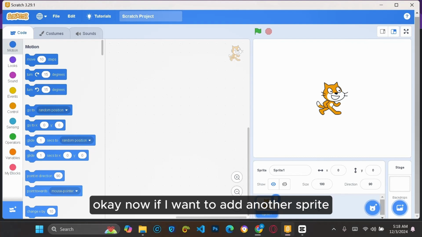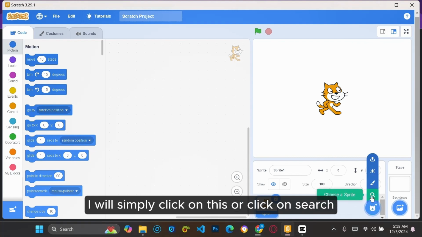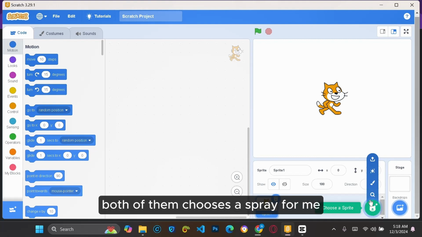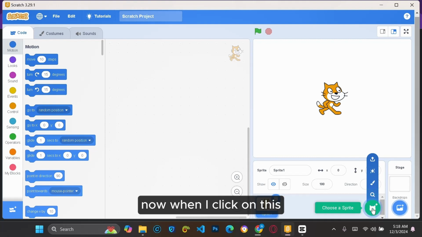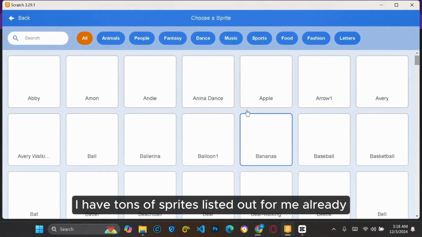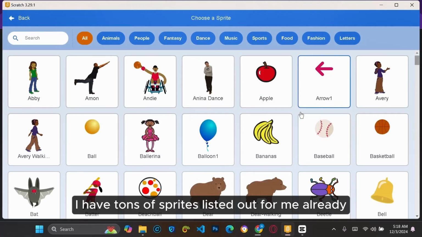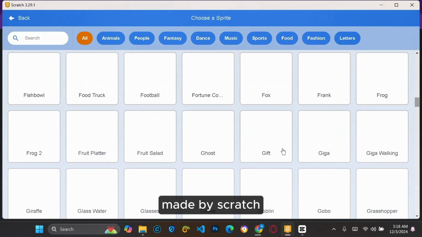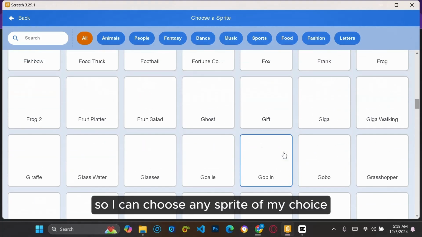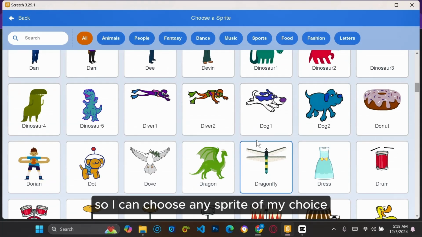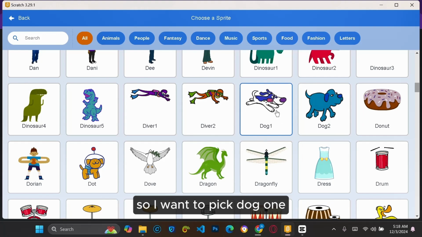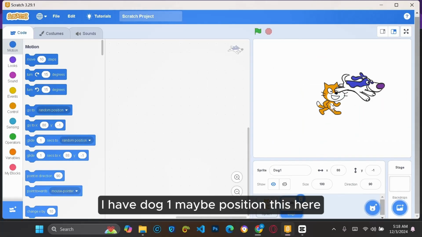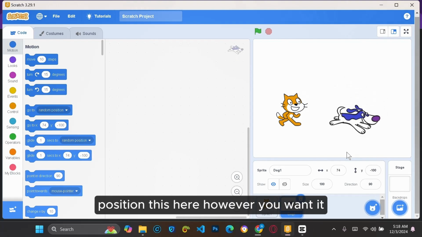Now if I want to add another sprite, I will simply click on this or click on search. Both of them choose a sprite for me. Now when I click on this, I have tons of sprites listed out for me already made by Scratch. So I can choose any sprite of my choice. I want to pick dog one. I'll have dog one. Maybe position this here, however you want it.